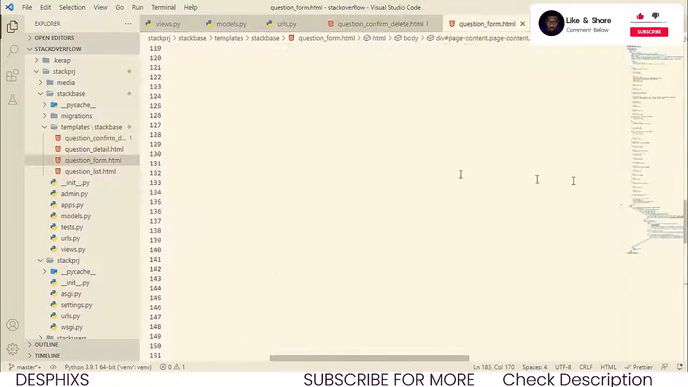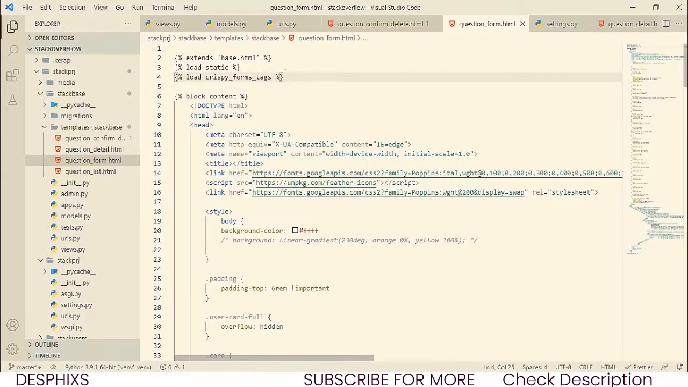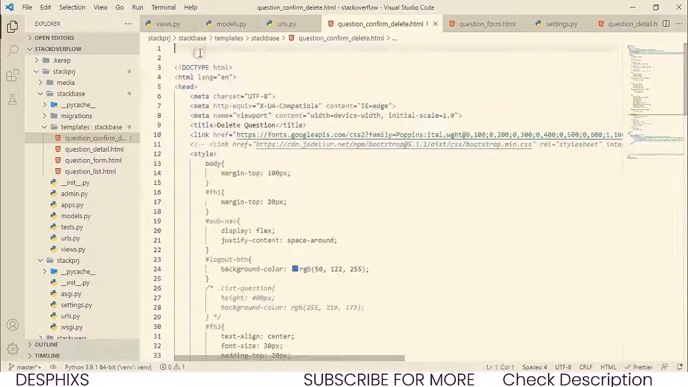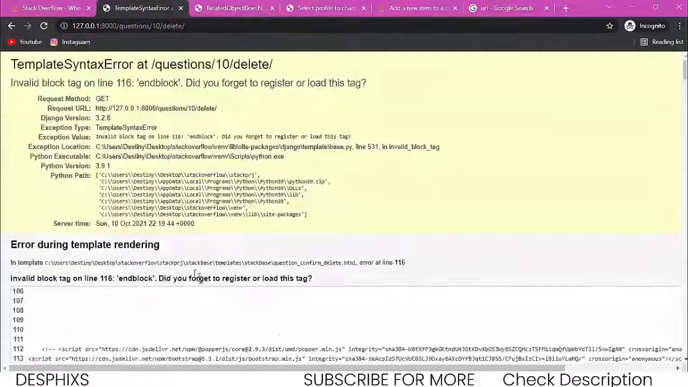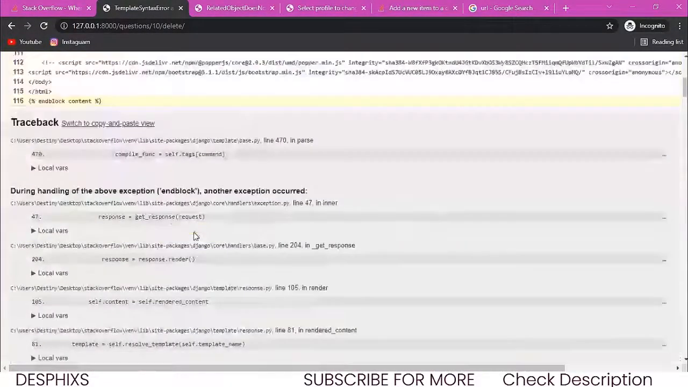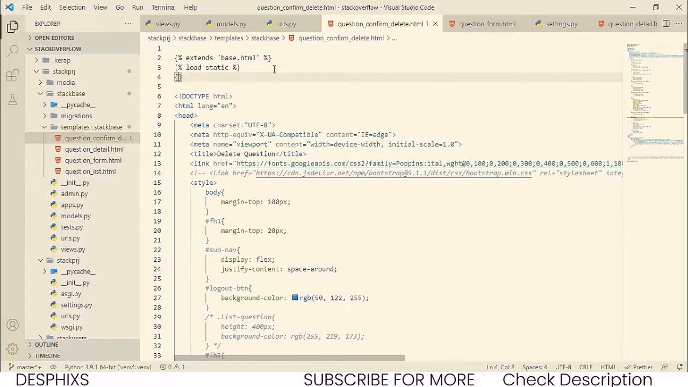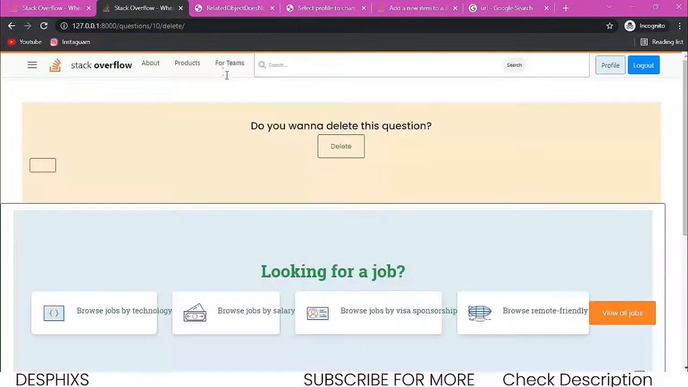So firstly, I'm gonna come over to this one, and I'm gonna copy all this from here to here, come over here, and I'm gonna paste it just at the top. So now when I refresh this, what do you notice? Let's say, okay, did you forget to register or load this? Okay, there is no load block content, so we need to open up a block content, just like that. Now when we refresh, you see it's working the way we want it.